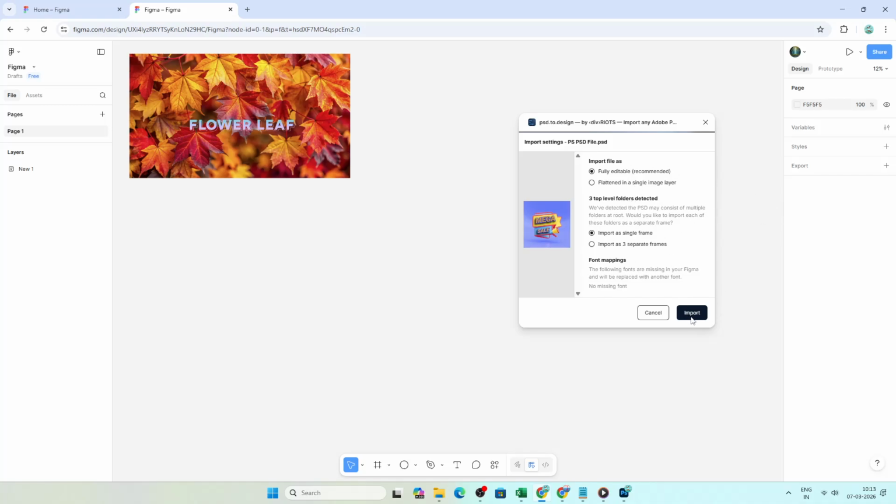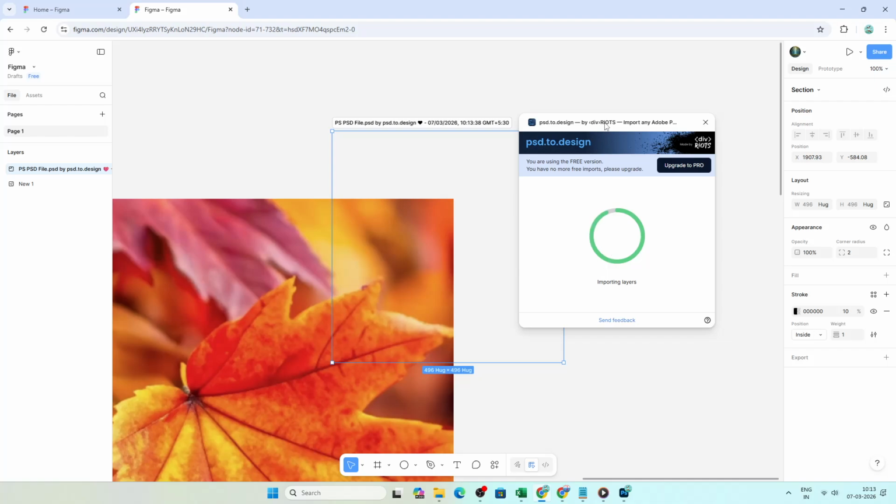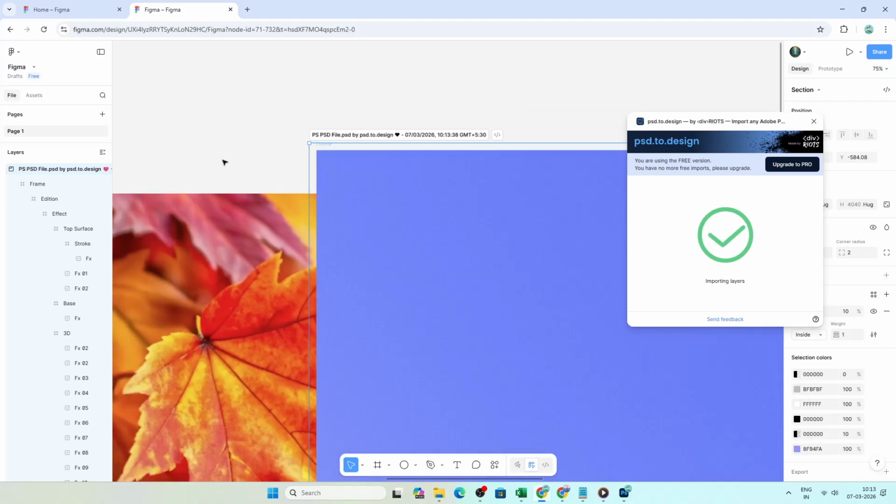This plugin approach is designed to preserve the structure of your design, including text, groups, and many effects. Results can vary depending on complexity, so expect that some layer styles and fonts may look slightly different, and that larger files may take longer to process.